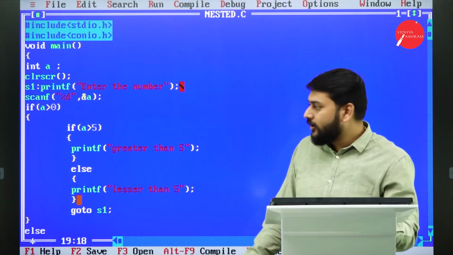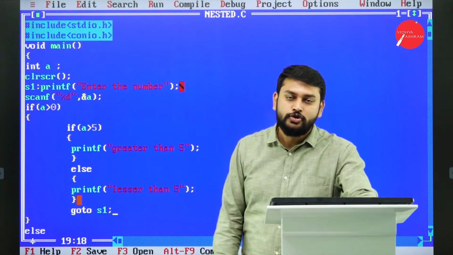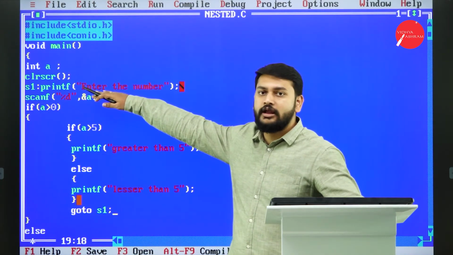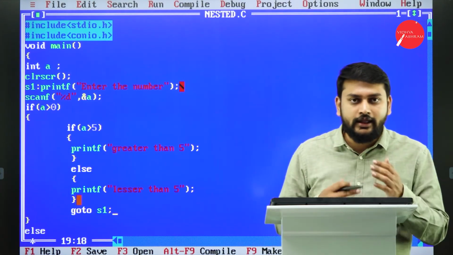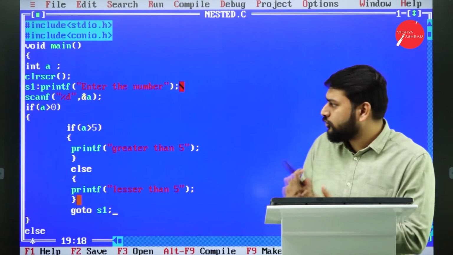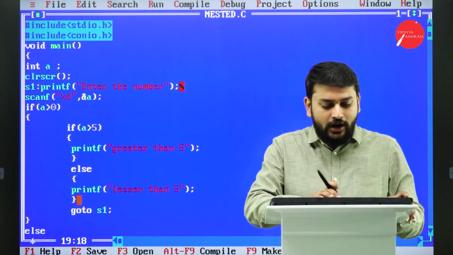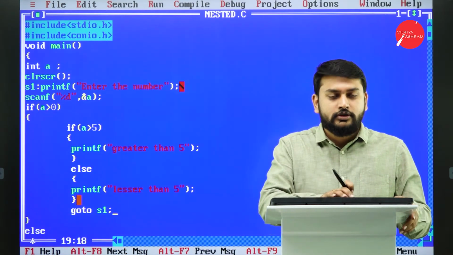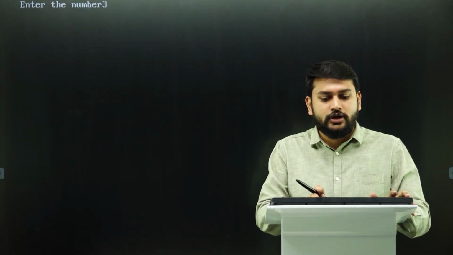Whenever it encounters this statement, it will go back to this statement again. So it will keep on going to this statement again and again. It will be looping again and again. It will go back to this one. So let me just run and show you this. So what will happen? I don't have any errors after this. So I will enter 3.